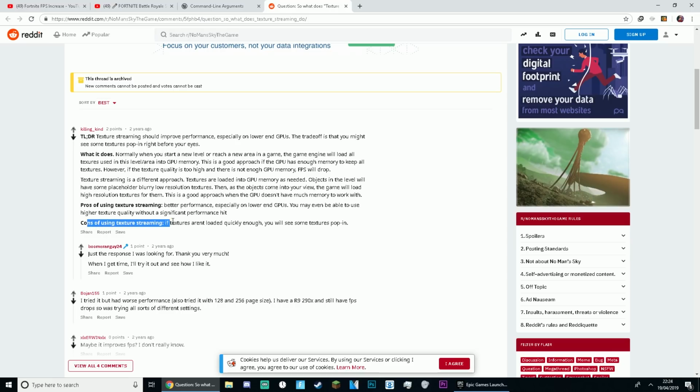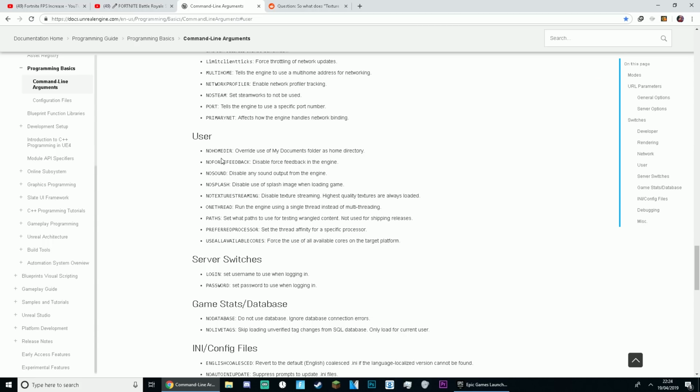As it says here, the con of texture streaming is that if the textures aren't loading quick enough, you'll see textures pop in, which always happens with texture streaming. It's like having a really low render distance. You won't be able to see it till you get close, and then they pop out of nowhere and it just looks a bit horrible. Again, you're going to get a slight FPS increase from having texture streaming on. But then this is all about the video.